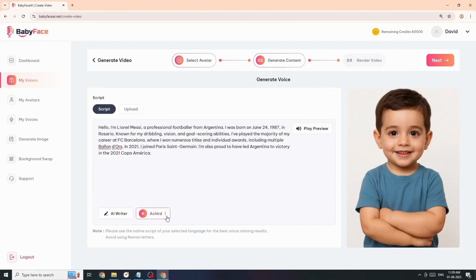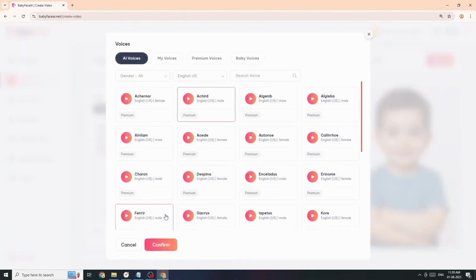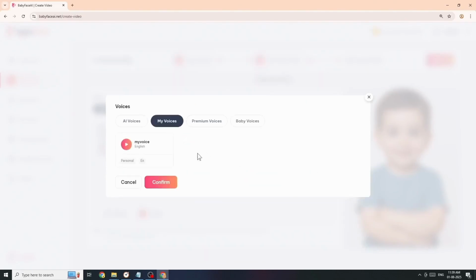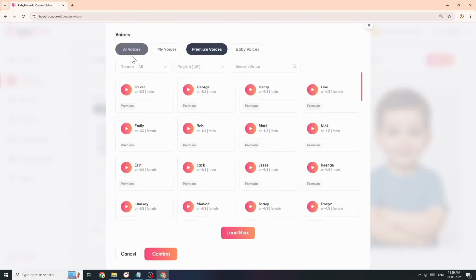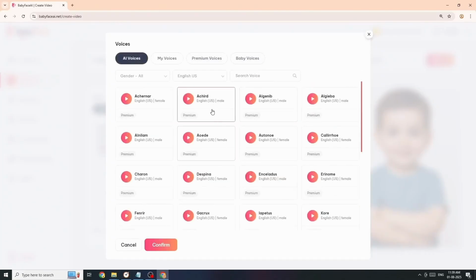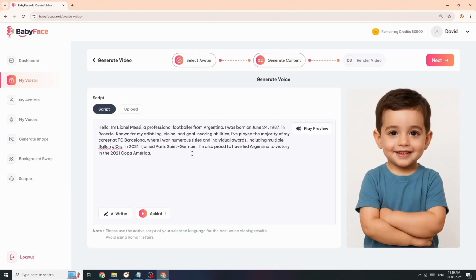Now, the very last step is to select the voice. You can use AI voices, or your own uploaded voice under My Voices. We also have some baby voices, and premium voices if you would like to use them. You can choose any voice you would like to use in your video. I am going with this AI-generated voice, and click Confirm. You can also test the preview of this voice by clicking on Play Preview. Once you're happy with everything, click Next.